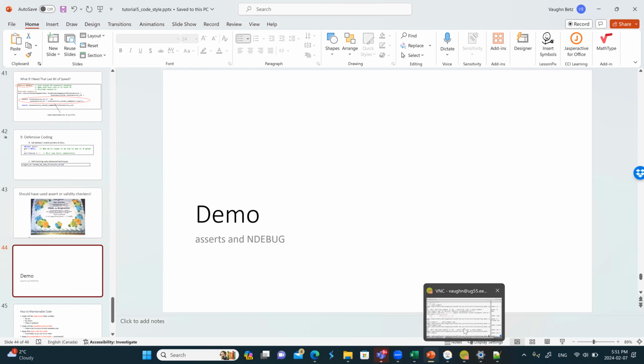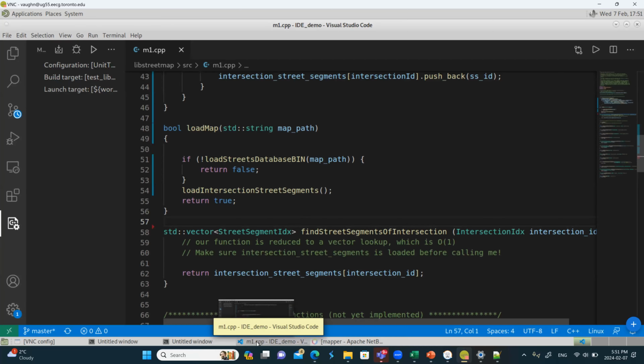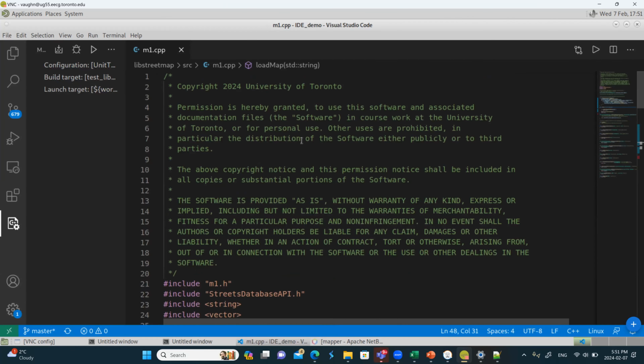And that is the last demo, then I'll just sum up. Okay, so let me go back to, where have I got this? VS Code is there. Okay, so I'm gonna put an assert in here.